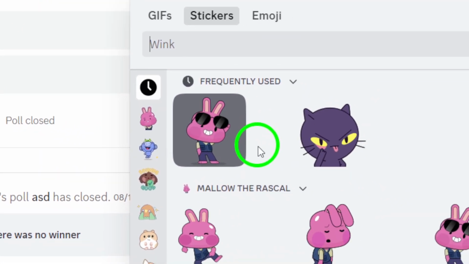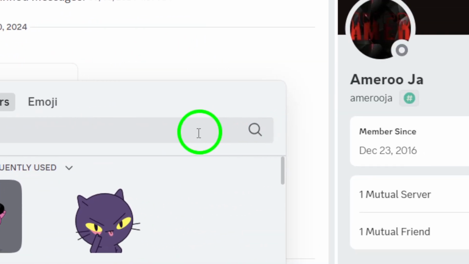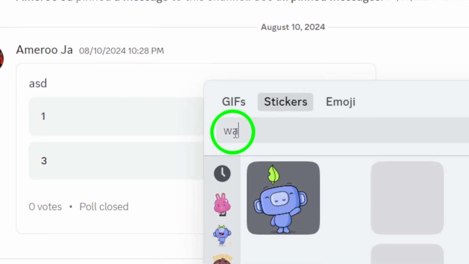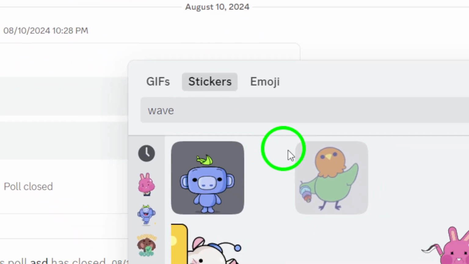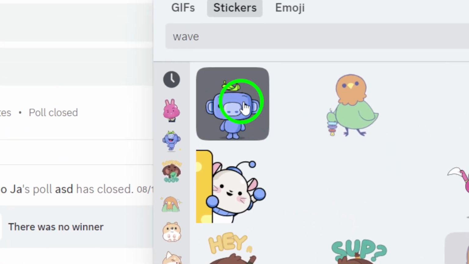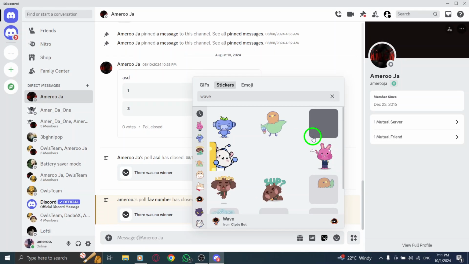If you want to quickly find the perfect sticker to express yourself, you can also use the search bar at the top. Just type in what you're feeling, and it will filter the stickers to match your emotions. Once you've found the sticker that fits, simply click on it, and it will be sent in your chat. Easy as that, and there you go.